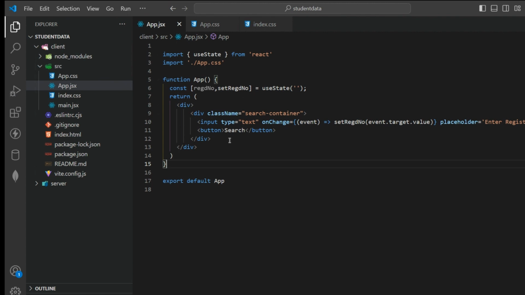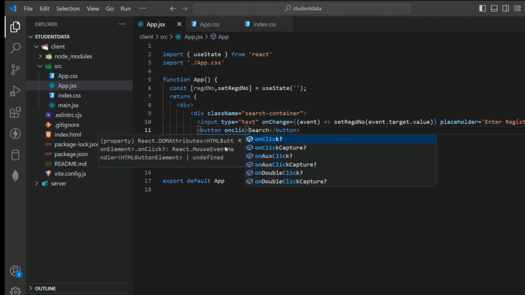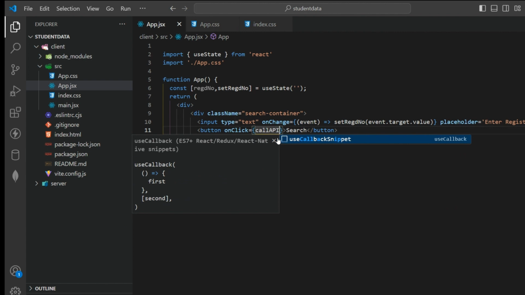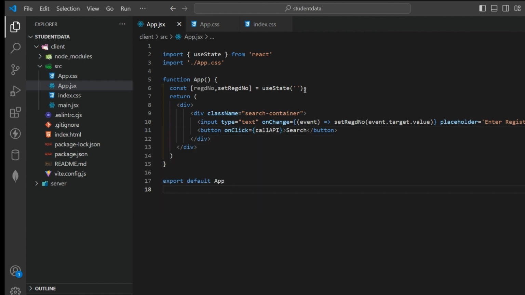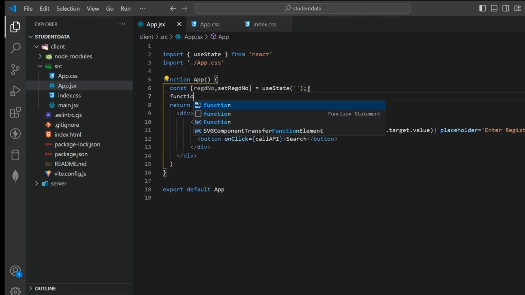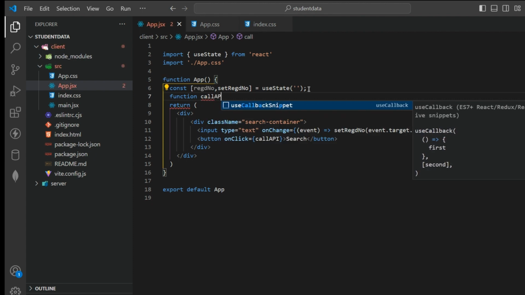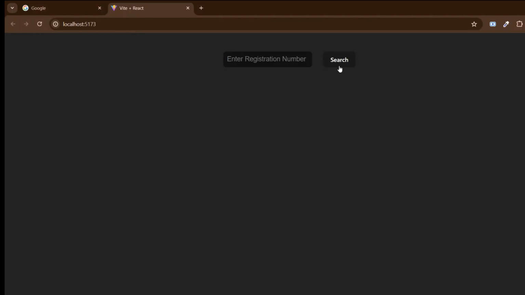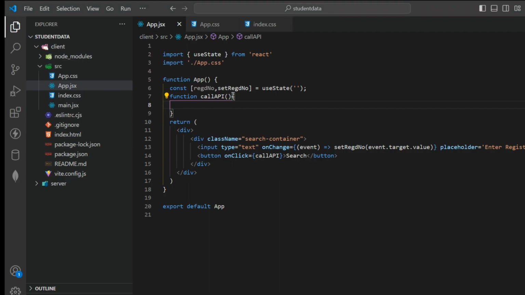So after that, on clicking this button, we are going to call a function. So let's name this function as call API. So let's create this function call API. So whenever user clicks on this button, we are going to call this call API function.